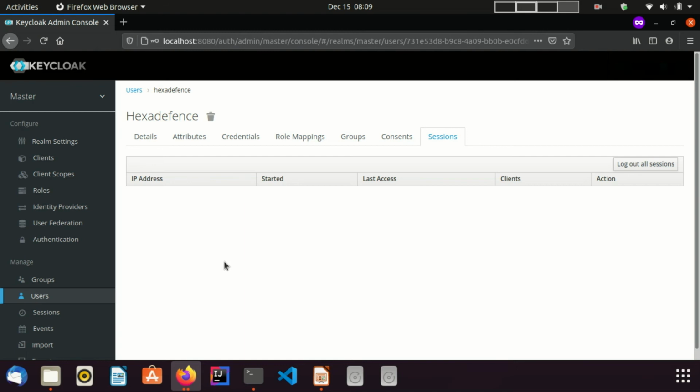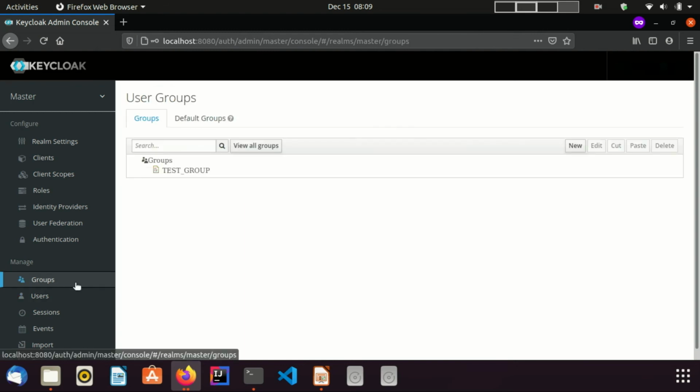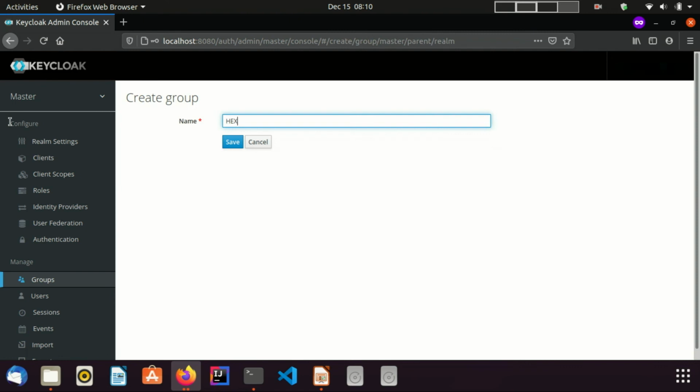Next, move on to the Groups section. Groups can be assigned roles, and those roles will be directly assigned to all the users who reside in a particular group. A user can exist in multiple groups. In this screen, you can manage groups. Now I'm going to create a new group.